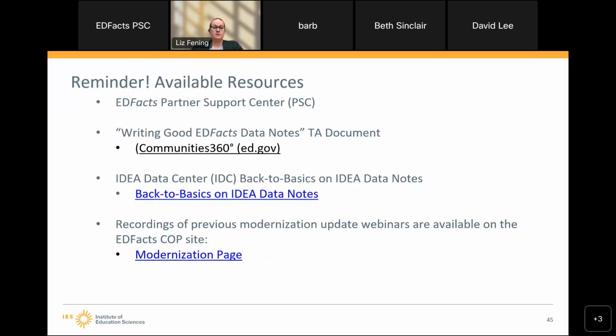And this is just a reminder of our available resources. The Writing a Good EDFacts Data Note, we talked about that earlier in the presentation. When you get the slides, you can click on that link. And then there's Back to Basics on IDEA data notes. And also, if you haven't had time to participate in any of our previous webinars, those are listed here as well.